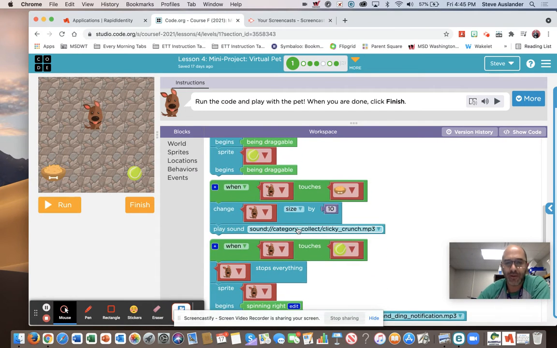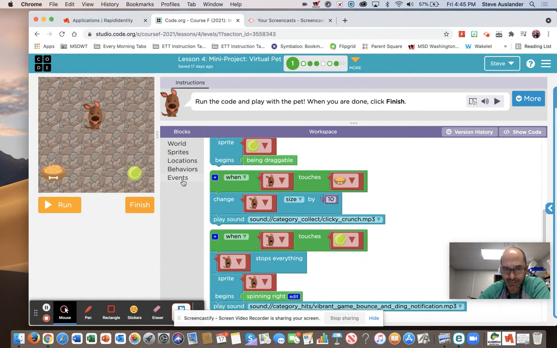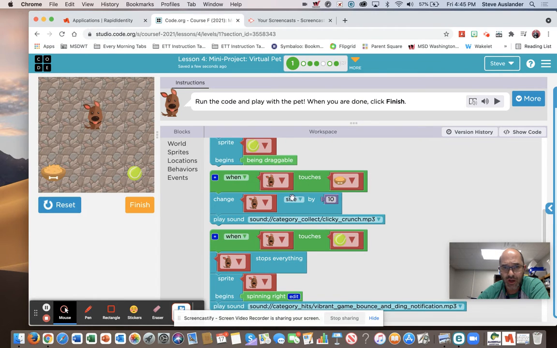We have some events though. Events, when you click the event block, you have some events. One event was when the dog touches the dog food, 2 things will happen. The dog's size will grow by 10. The dog will play a sound. So let's find out what happens. When the dog touches the dog food. You hear that sound? It grew a little bit and it made a sound.